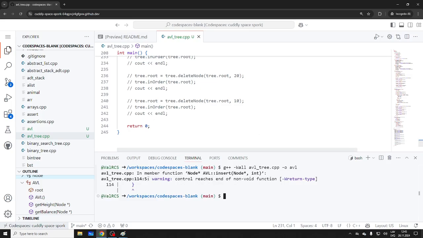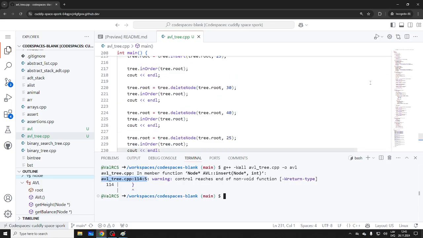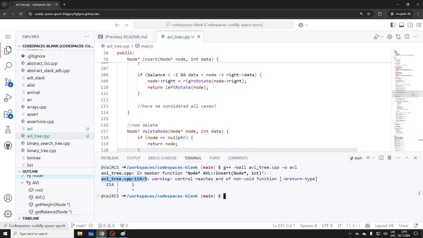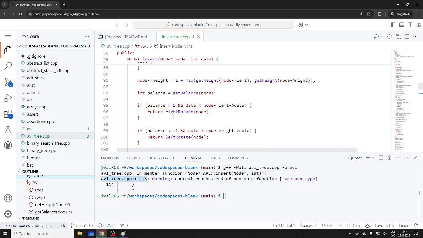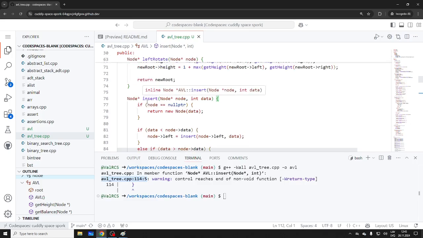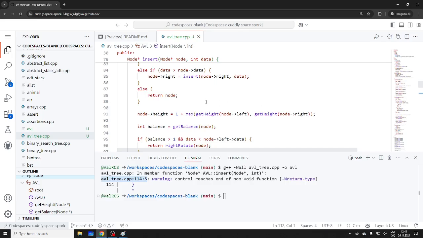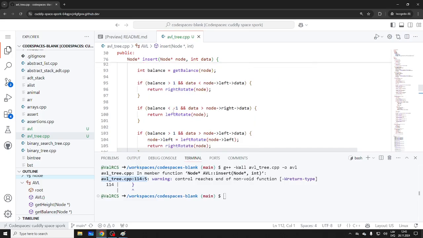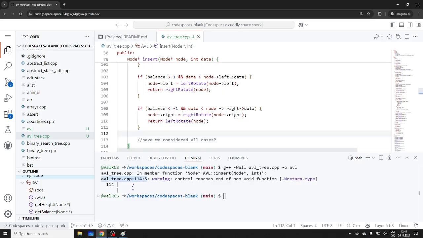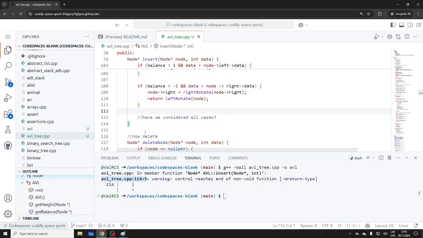Let's look at our insert. This is one of the things which is suspicious. Let's look at line 114. Where's 114? Yeah, we need to return something. Return node. Insert new node. If node is null pointer, easy. Yeah, we need to have the case. Get balance, return right rotate, left rotate. This is line 114. The problem is basically we are not. What do we return?